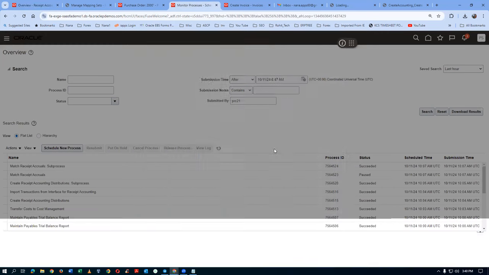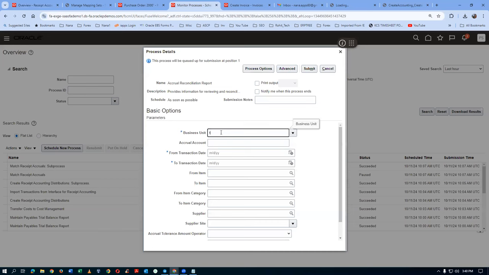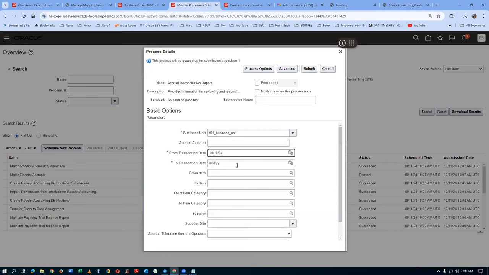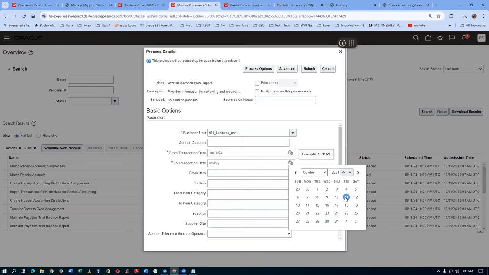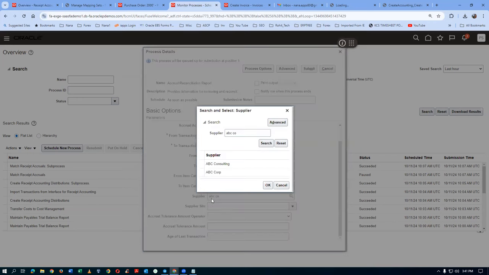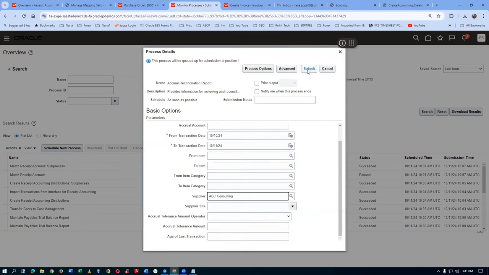Now, this will give you a complete picture. The business unit is T01. Give a tab, click on it. And then accrual accounts, okay, fine. From transaction date, go there, click on it. I'm going to say 10th onwards, because it started yesterday. The remaining fields I'm leaving as they are. For the supplier, I'm going to say ABC Consulting, give a tab. ABC Consulting, fine. What else? Click on submit. We can restrict it properly, fine, click on submit.